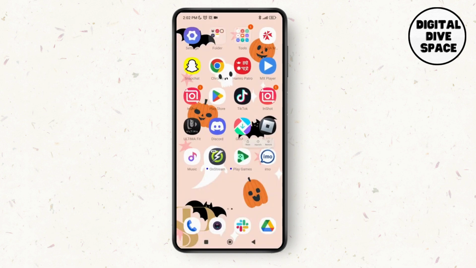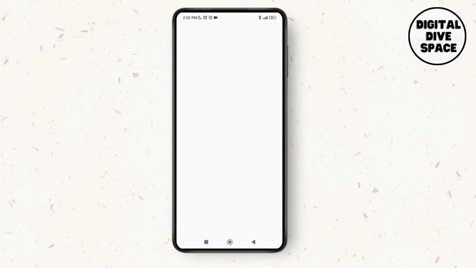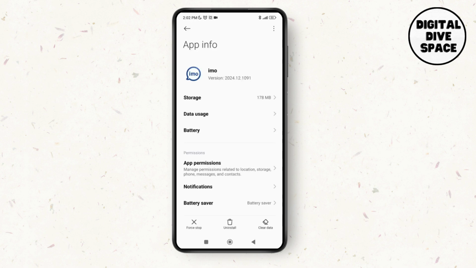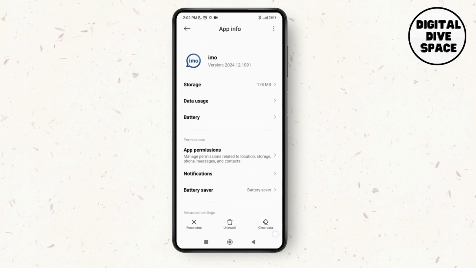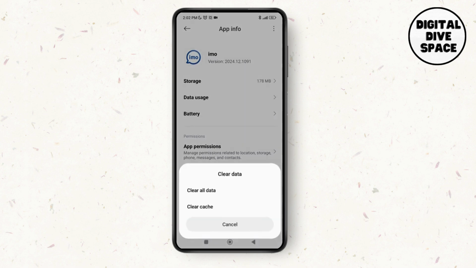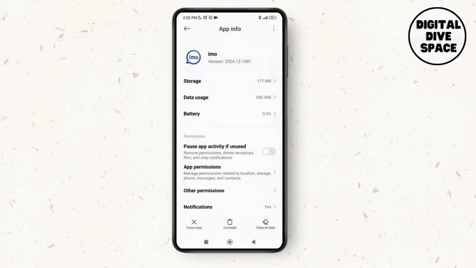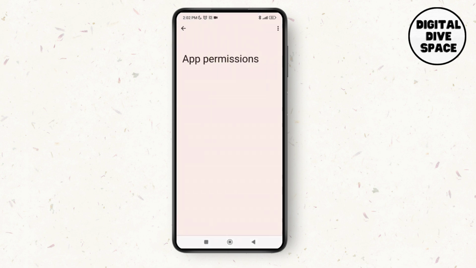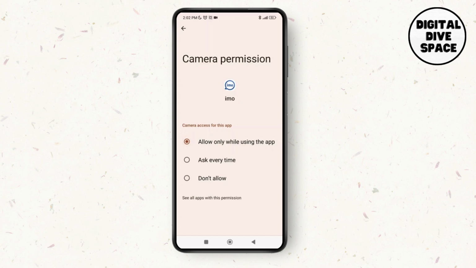tap on App Info. As you tap on App Info, it will lead us to a new page where you can see the option of Clear Data at the bottom right corner of the screen over here. So tap on Clear Data and then clear the cache and tap on OK. Then tap on the app permissions and make sure that you have toggled on all the required options over here. So just go to each option over here and get that access.